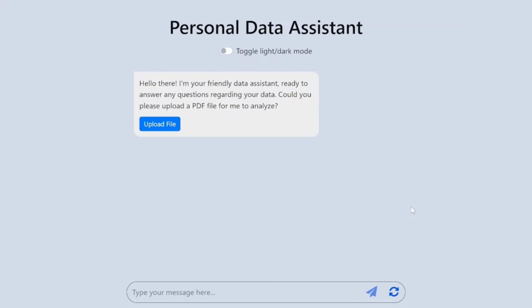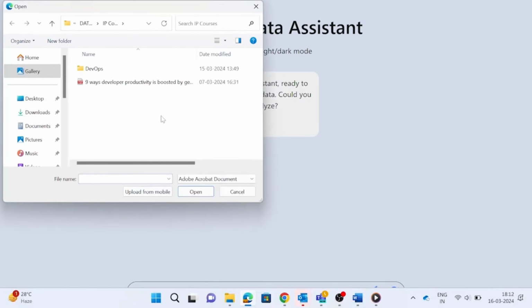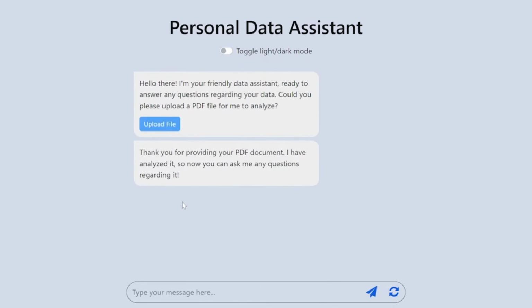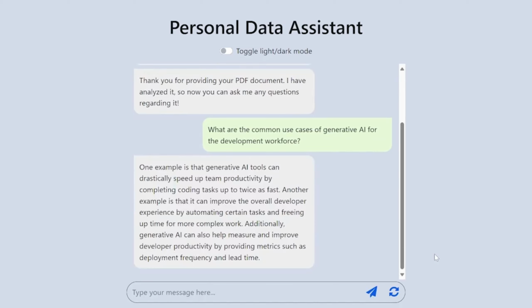The chatbot will be accessed as a personal data assistant interface. Here, you'll see an initial message from the chatbot and an option to upload file. Let's upload a PDF document for analysis. For this demo, we'll be uploading a PDF that includes an IBM blog titled 9 Ways Developer Productivity is Boosted by Generative AI. Once uploaded, ask the chatbot any questions about the PDF's content. For example, what are common use cases of generative AI for the development workforce? The chatbot will analyze the content of the PDF and provide answers based on its understanding.